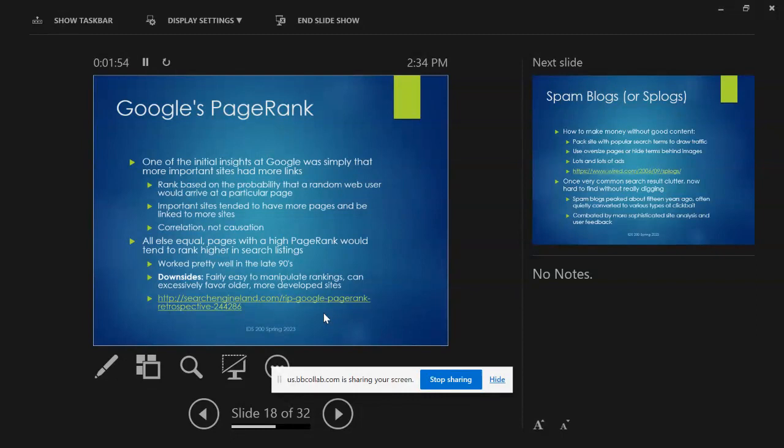Who's Googling it right now? Sergey Brin and Larry. Funny, right? Yeah, PageRank, get it? Okay. So yeah, there was that.